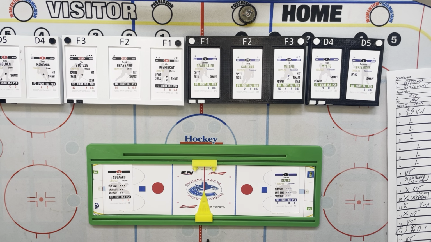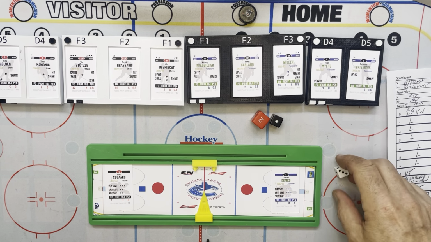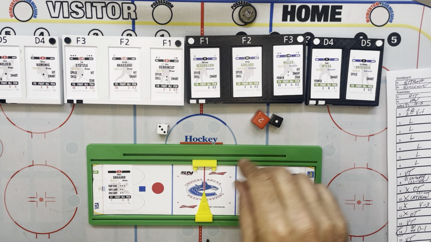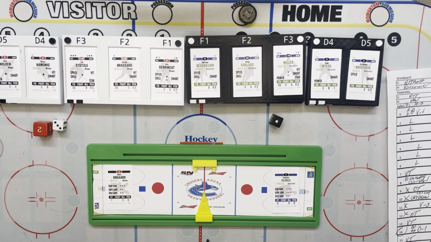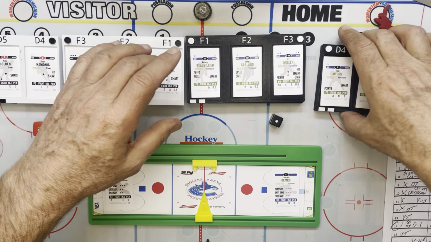Let's see if we have a scrap here. We need a black 4. Miller's ready to go, or 1, 2, 3 would have been Hamonic. Hamonic doesn't want to go, so it's going to be no fight. And because Miller wanted to go and Hamonic did not, we're going to give the momentum to the Vancouver Canucks.